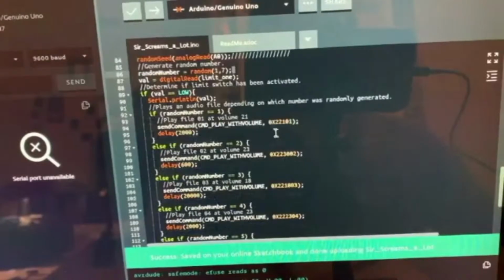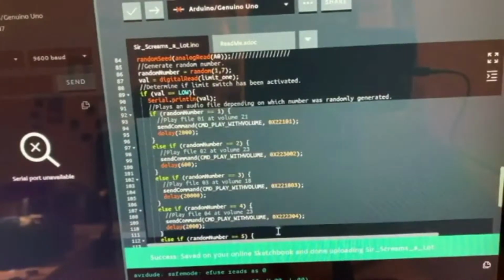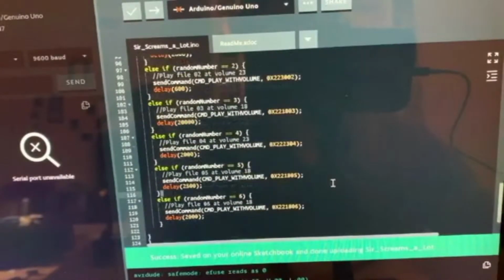So then going down here, each of these if statements or else if statements is a different file that gets played depending on what number is generated by the random number generator. So if you want to add more files, then you're going to need to just copy paste one of these else if statements down here and change this number to the next number in the sequence, say 7 or 8 or 9 or 10 or however many. And then this is just notation. You don't have to change it if you don't want.